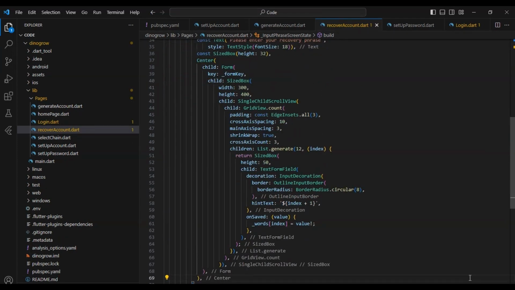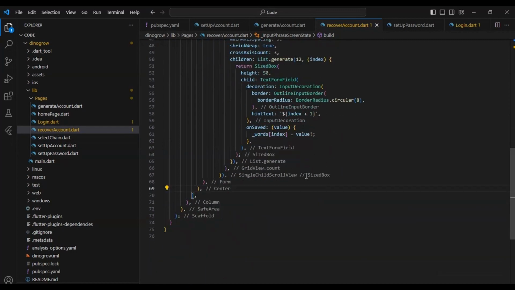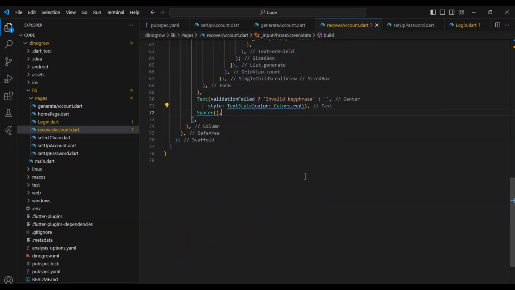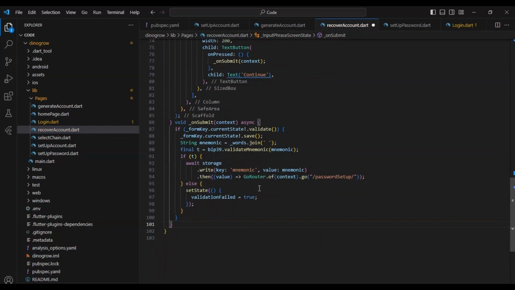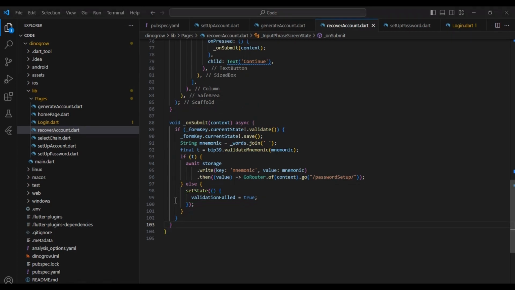Then, this form, where we use a grid view to generate 12 text form fields to receive each word of the seed phrase from the user. Then, if the validation of the form fails, we display this text on screen. The last element is a button to submit the form. It triggers a function onSubmit that will use the bip39 library to validate the seed phrase. If it is a correct seed phrase, it will save it in the device's storage and navigate to the password setup route. If validation fails, it enables a flag to display the validation fail text.